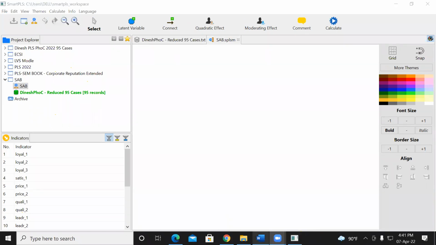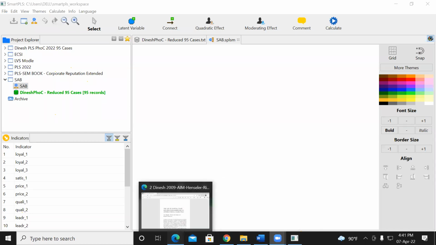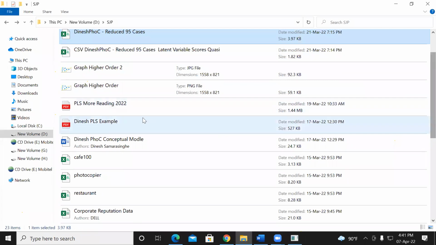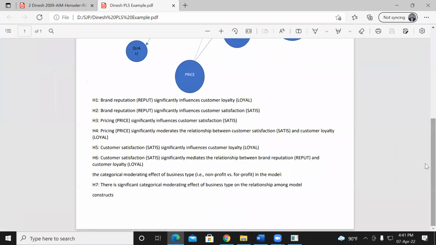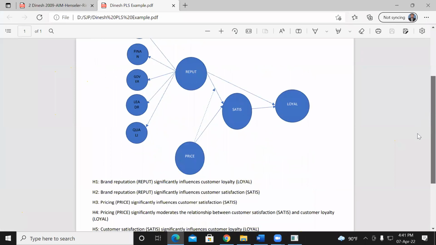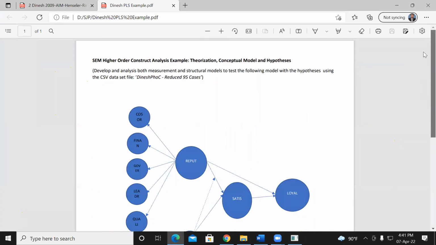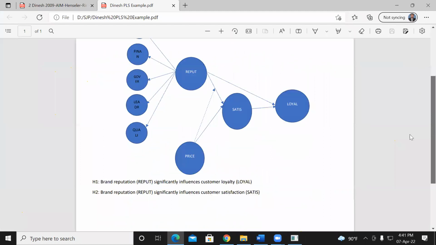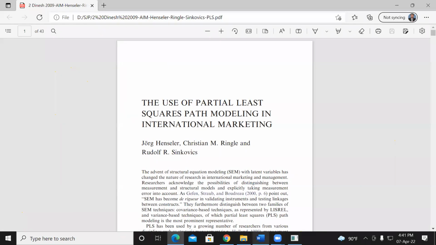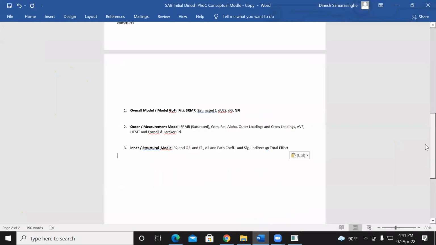Then remember, I have emailed you a particular model. I think you got that now. This is the example which I developed for you to practice. Next week, we will discuss this sort of advanced model we call higher order. Next week, I will discuss what is higher order. And I have developed another simple model for today's analysis.